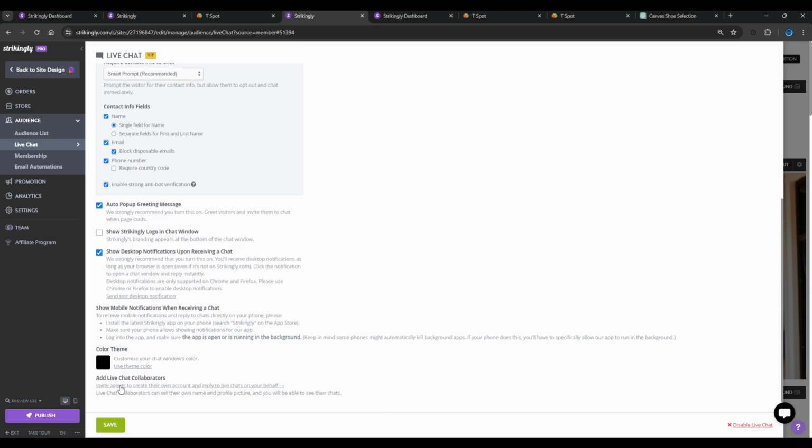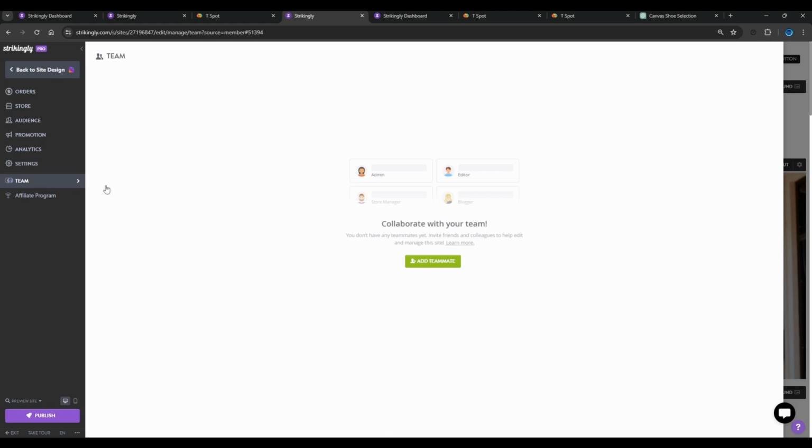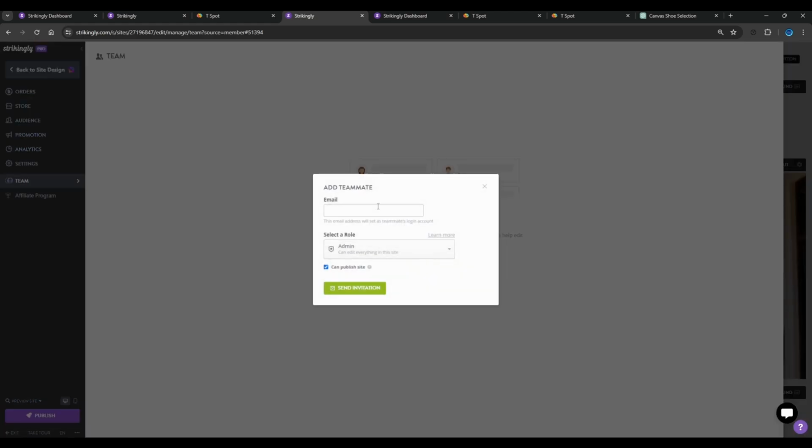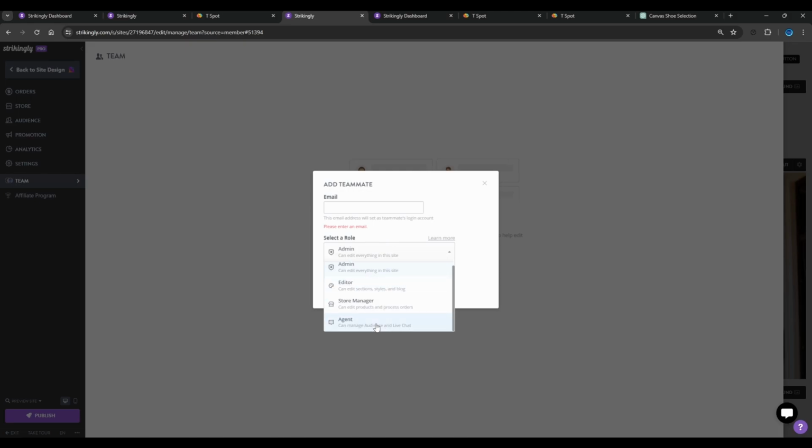And you can also add live chat collaborators. If you want to add different agents for the chat, or who handles the chat, you can just click here and then add. Under the team section, you can add a teammate. Once you select the teammate, it lets you add their email, so they will be sent an invitation to join your team on Strikingly, and you can select their role. And if you want it just for chat, you can select the agent.